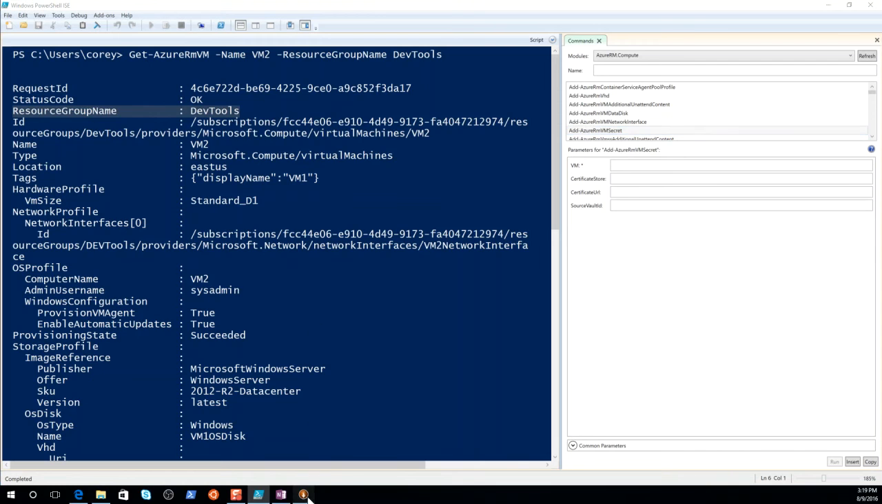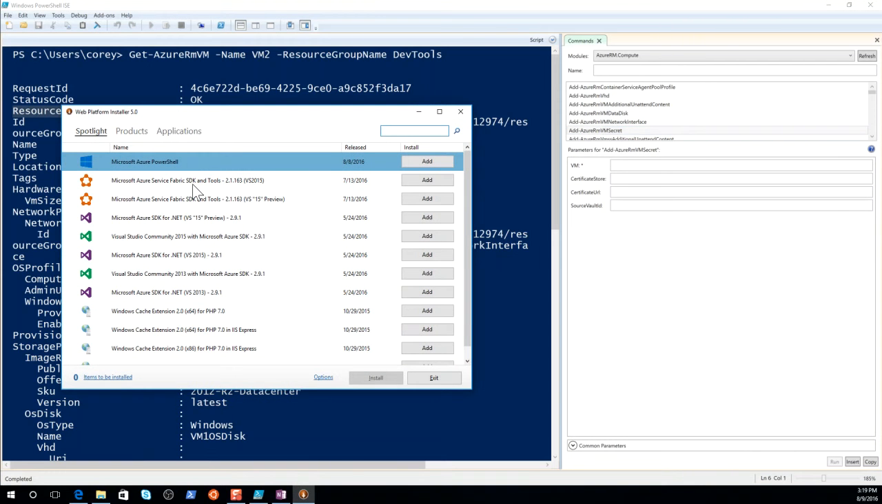Now, one of the top questions is often, well, how do I get these Azure PowerShell commands? If you download the Microsoft Web Platform Installer, which is a simple search to find it on Microsoft's website, just search for Web Platform Installer. Here's where you can actually add Azure PowerShell to your system.